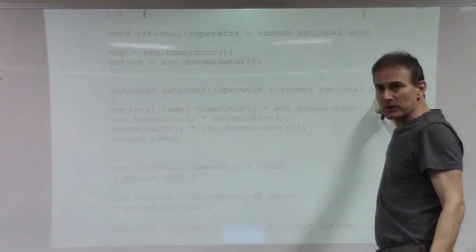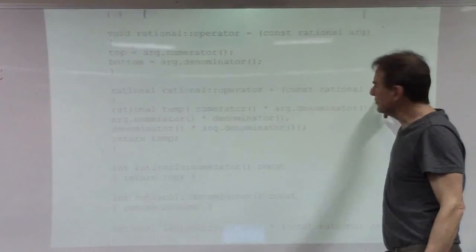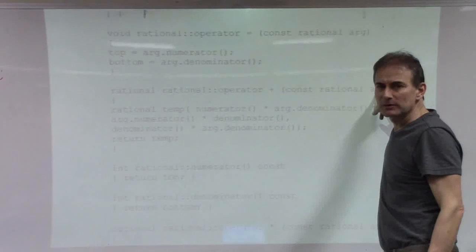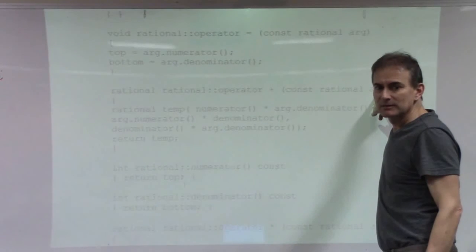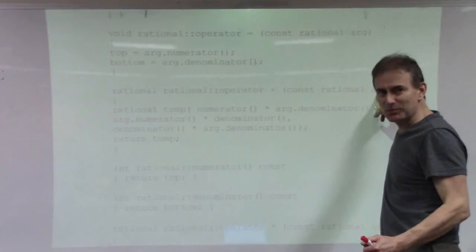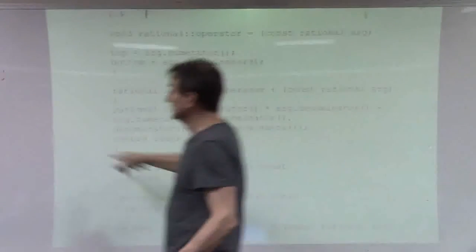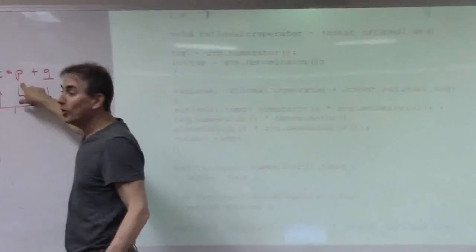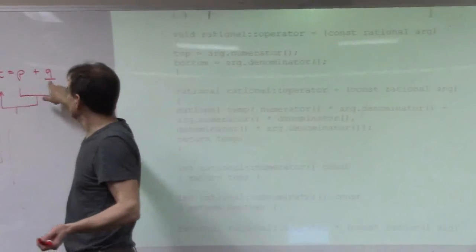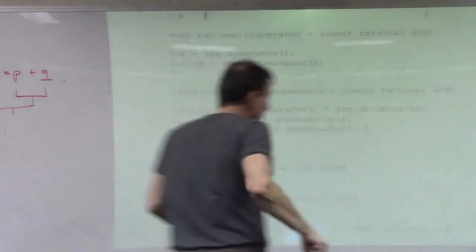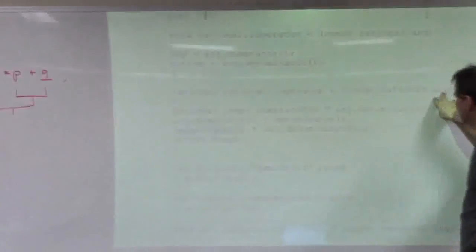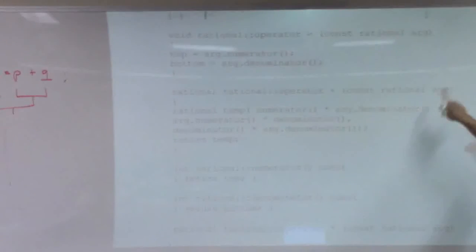You see this parameter? Is this a formal parameter or the actual parameter? Q is the actual parameter, but arg is the formal parameter. So now its name is arg.